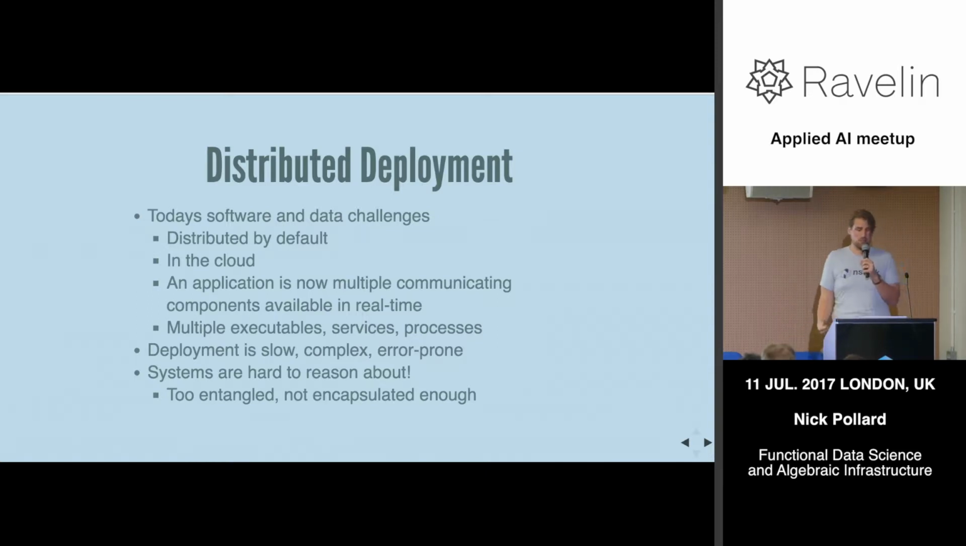Everything that you build is communicating. It's using so many different services and processes. It's no longer a single thing. It just is always distributed. This is great. It gives us power, but the downside is it's a lot harder to work with. Deployment of these kinds of things can be slow and error prone, and this makes it really, really difficult to work with.